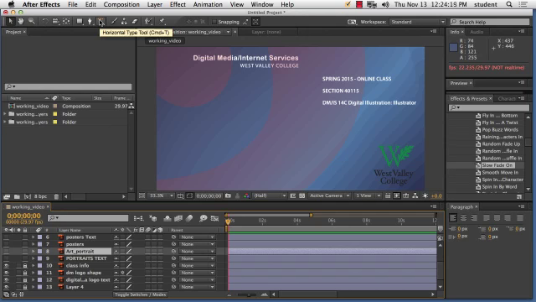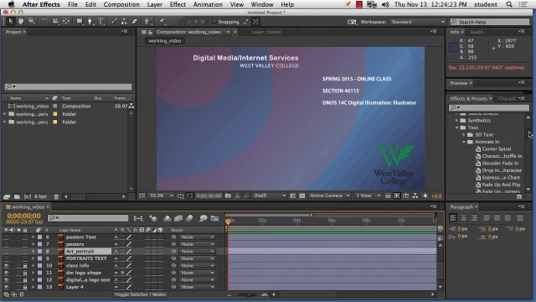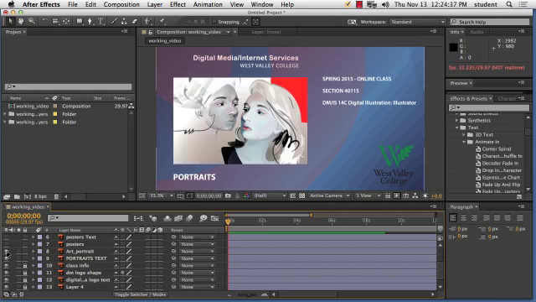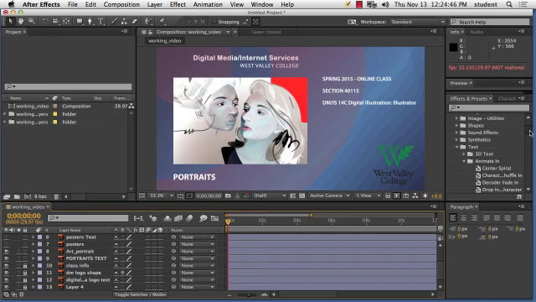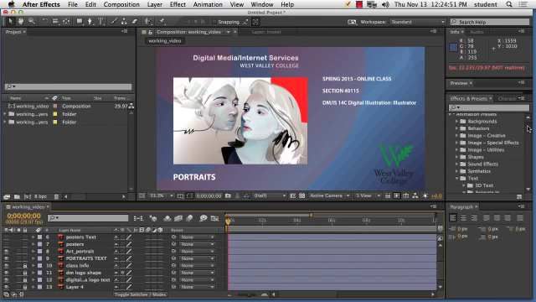I typed text in using the text tool right here. Then I went to the presets over here and I applied one of those. Next thing I was going to do is bring a poster in. This poster right here. I can also use the animation presets for this poster, using one of the presets.